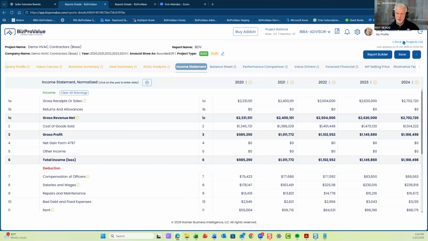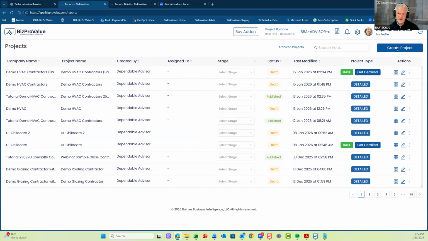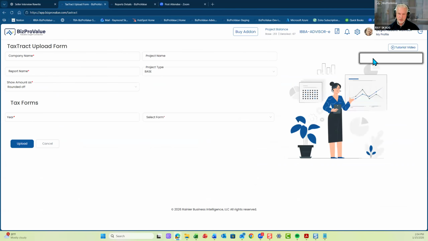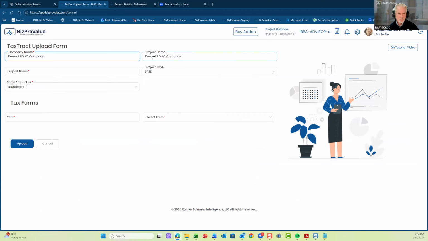And let's go ahead and create a project, shall we? Let's create a base project, and let's use TaxTrack to do so. And let's call this Demo 2 HVAC Company. And you'll notice here that the project name will be automatically developed. It'll concatenate, or the content that you enter here will automatically fill here.